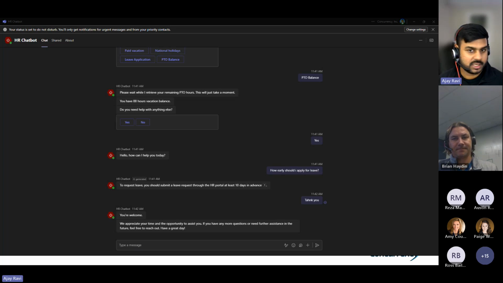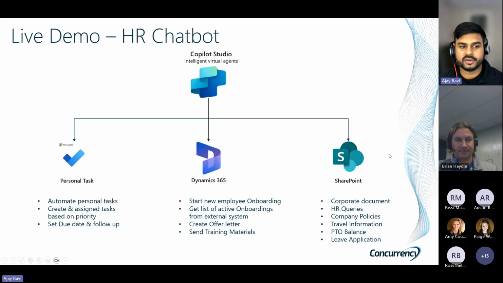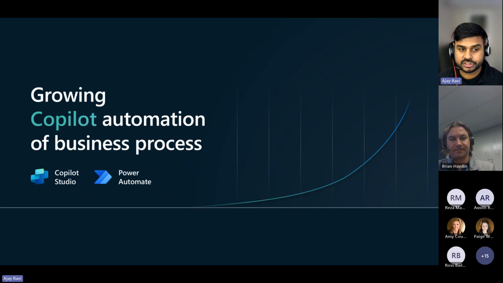Coming back to the demo, we briefly looked at how Copilot Studio was able to interact with Microsoft To Do, Dynamics 365, SharePoint, and a bunch of different documents as well. Copilot Studio and Power Automate automation is really powerful, where you can integrate both, bring your business data, and get results to all your copilots. Microsoft is investing heavily, and a lot of new features are coming day by day.